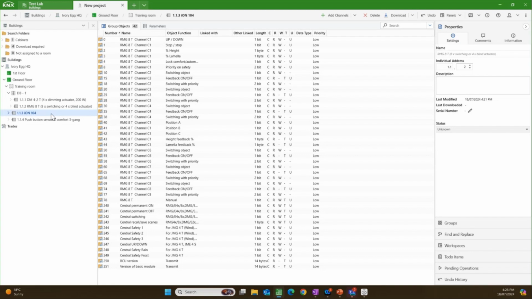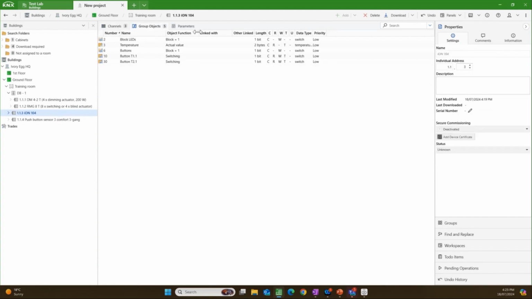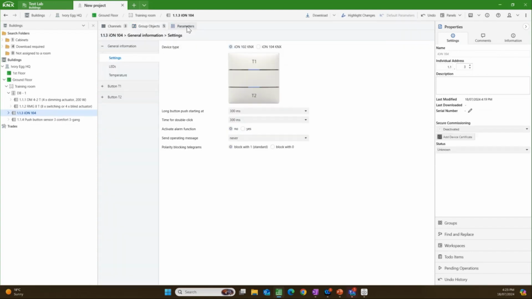Moving on to the switch. We have to tell the switch what job it's actually going to do, remembering we can have a 2-button switch, or a 4-button switch, depending on what it is. So with a 2-button switch, the first button I'm going to do is going to be a dimming channel, and the second button is going to be for the blinds.